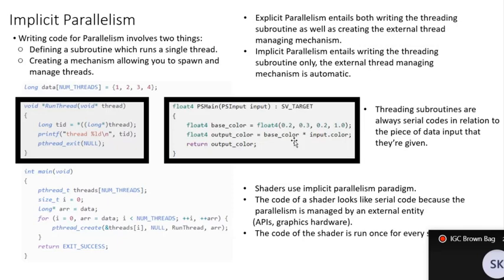Threading subroutines are always serial codes in relation to the piece of data input that they are given. Consider this example. Even in a threading subroutine, such as pthreads, it is serial code because only one thread is executing in that one function. We are not declaring multiple threads inside of it. It looks like serial code when looking from the inside, but when looking from the outside, it is parallel code. In the pthreads code, the input is a particular element in the array. And in the shader code, the input is a particular pixel on the screen. And we can have different behaviors depending on identifying what is the exact input data element. But the code of the subroutine is serial when looking from the inside. It is serial in relation to itself.